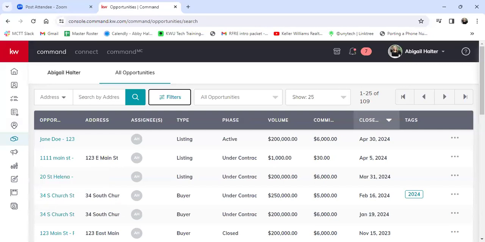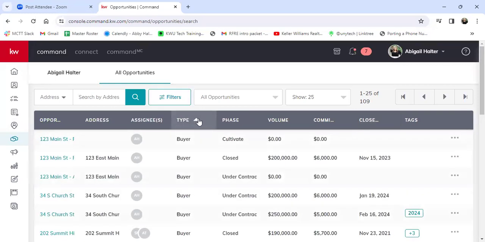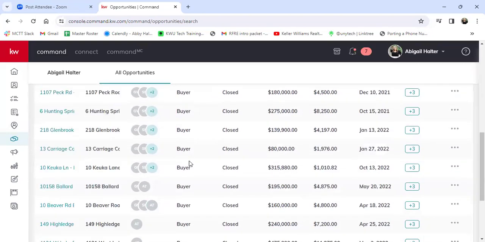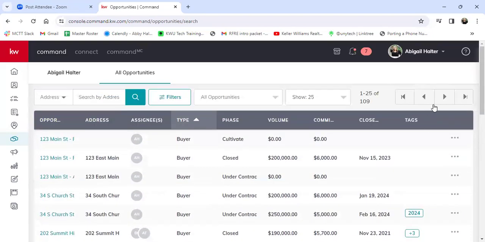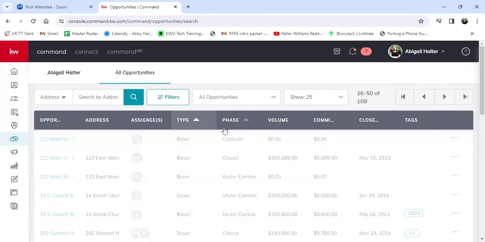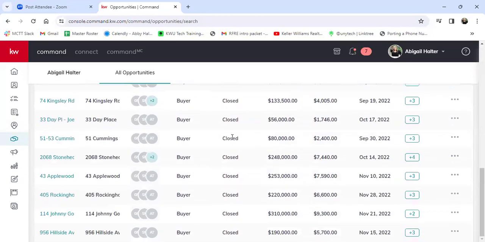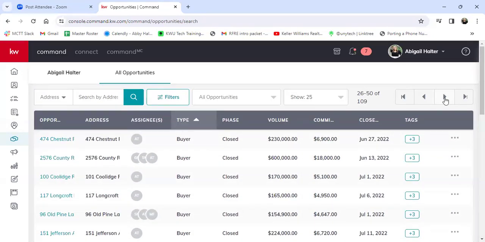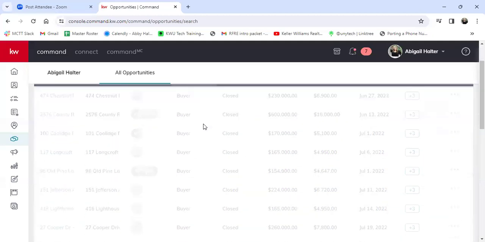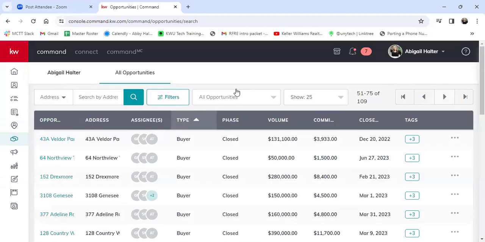This is very similar to contacts, in that you can do some filtering and some sorting in here. So right now, if I wanted to sort by type, if I click on type, it's going to give me all my buyers, holy moly. And I've got 109 opportunities. When did that happen? It's on all of them. So even if you mark it closed, yeah, I don't archive mine, which is why I have 109.